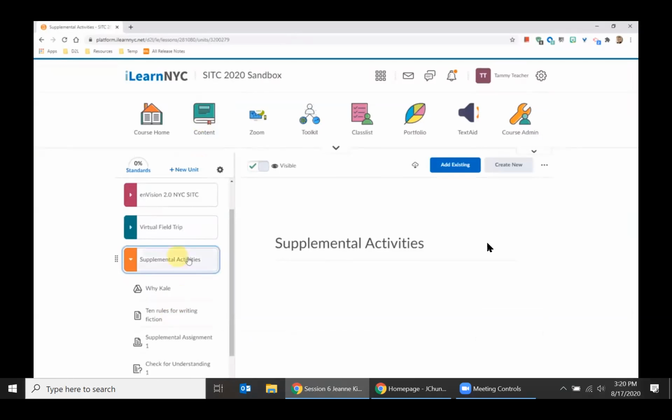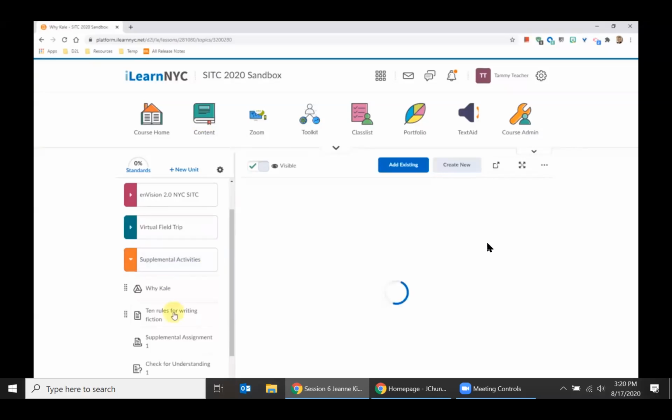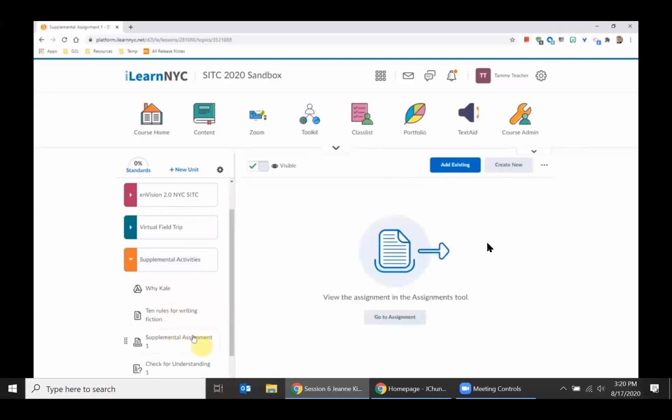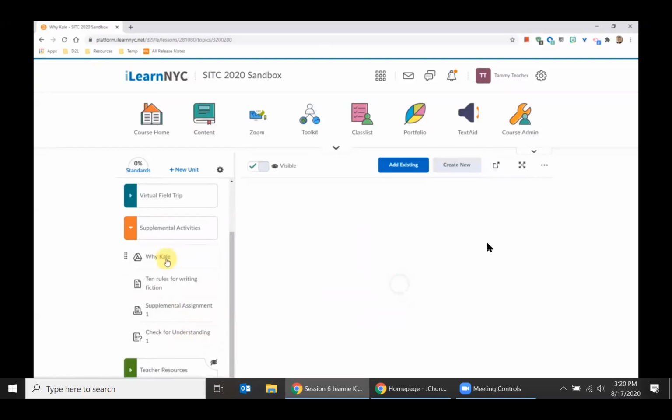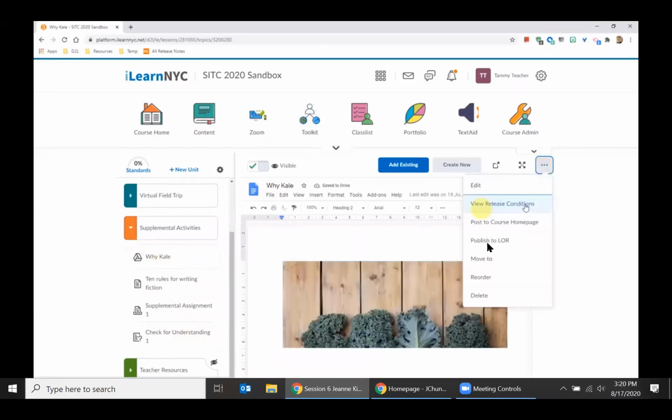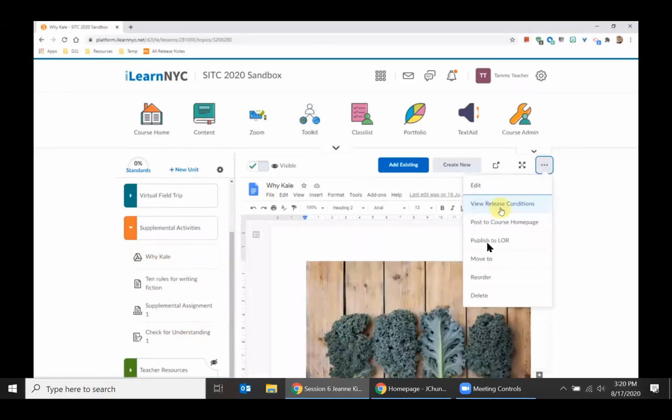So I can either put a release condition on the entire unit and say this entire folder called supplemental activities, release it to the specific group, or I can go on the individual items within the folder and put release conditions on those individually. And so I'm going to do it that way. I'm going to go on the individual item, so this Google Doc, and I'm going to put a release condition on it. So I select it. That's checked off for it's selected. And then on the three dots here, you can see there's view release conditions. So this is your key place here, view release conditions. Check that off.